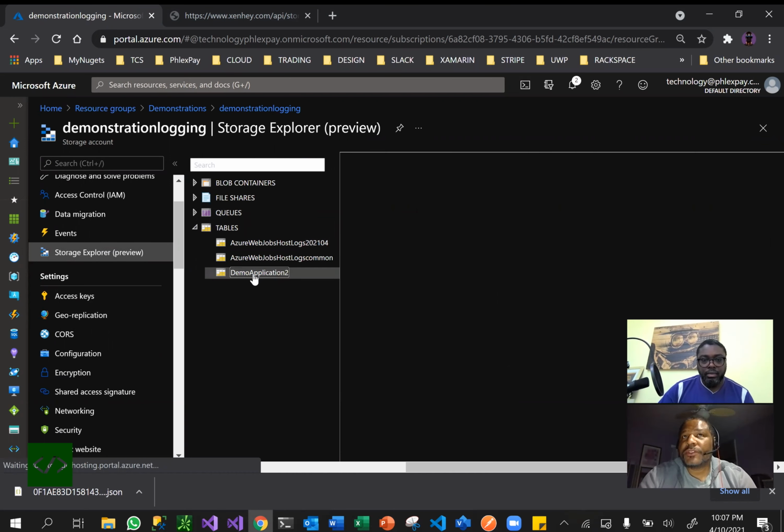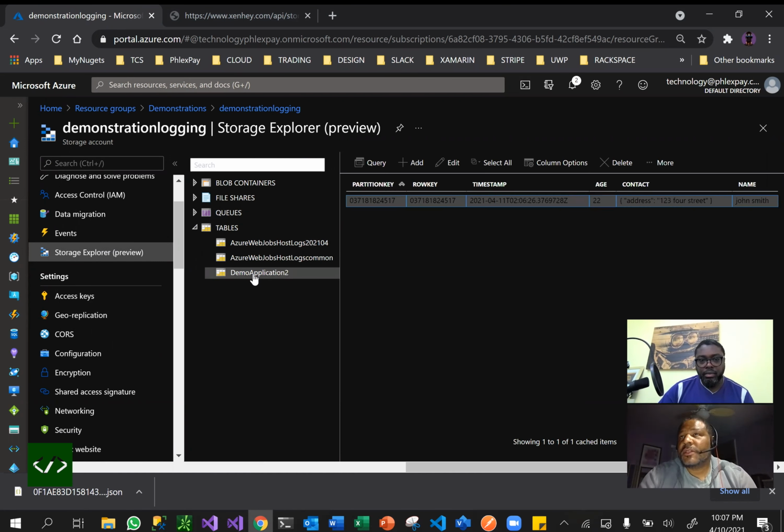I'm going to table storage, hit that button. So what it does is automatically create everything for you. It created the row key, timestamp, age, contact, and name for you, and it put in everything for you. If you added more fields in there, it would automatically create the fields for you. So you don't have to worry about generating or creating those fields at all. It does it for you automatically. So that's how you store data in there.